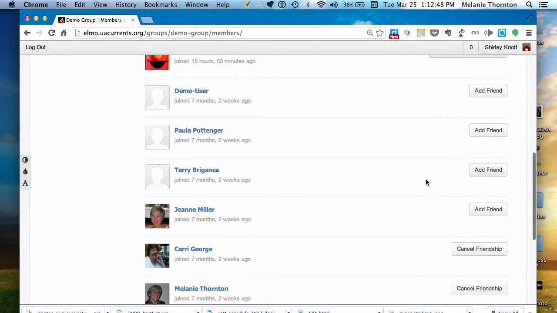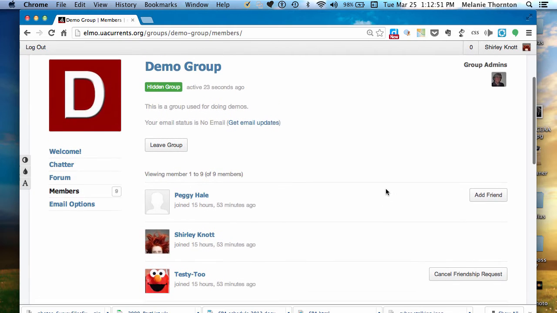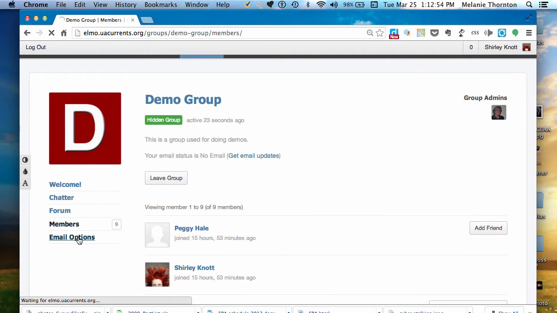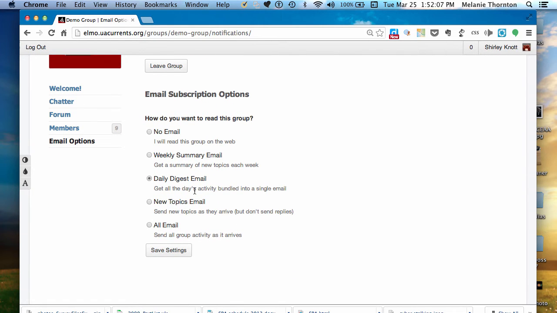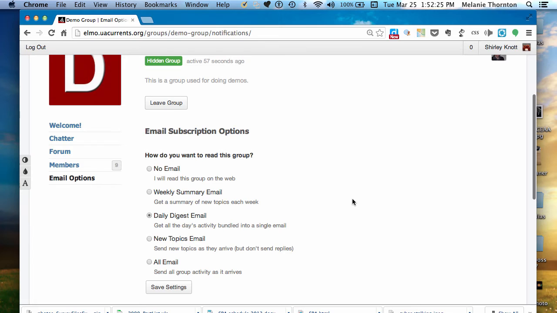The last link in the left-hand navigation is the Email Options link. By default, the group is set to send each member a daily digest with all posts from that day. You can change your preferences to receive email more often, less often, or not at all. Make sure you select Save Changes once you have selected the preferred option. If you have problems getting email messages from eLMO, check your spam or junk mail folder. If the messages are not going there, notify the eLMO administrator or anyone at UA Currents.